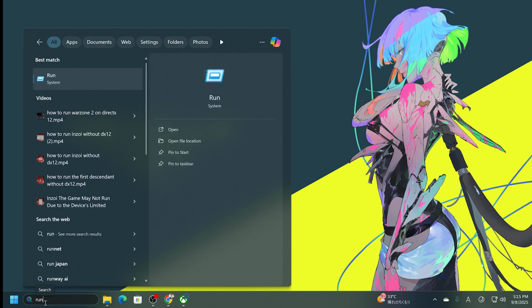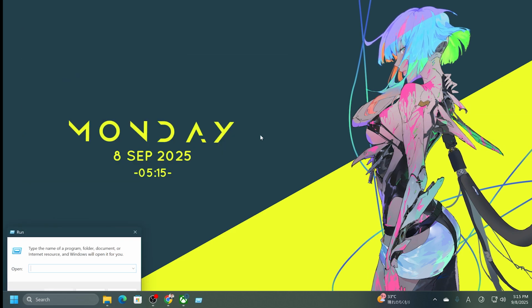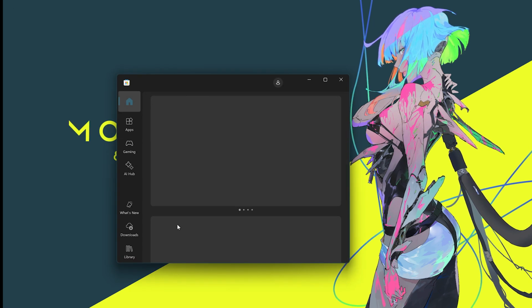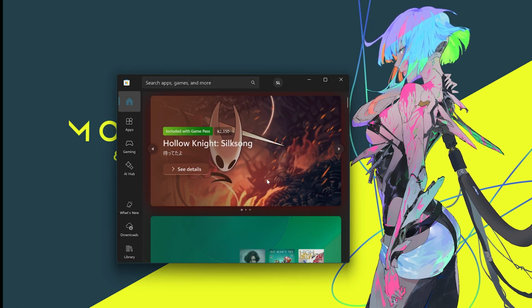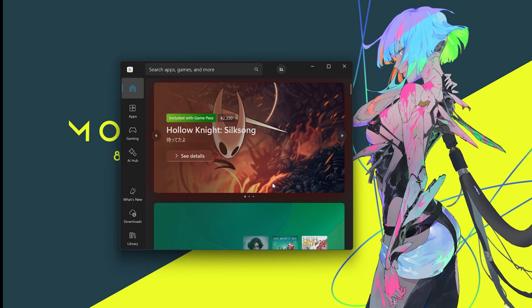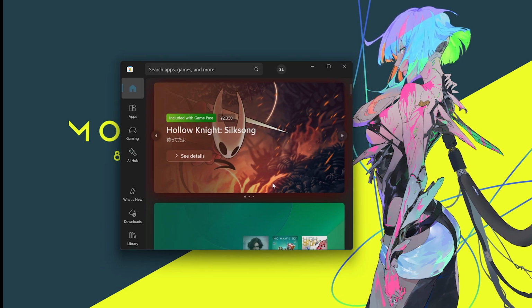The next thing you can try is to go into the Xbox app. Click on Run in the search bar. This Run dialog will come up. Type in wsreset.exe. This will come up, and this will clean the cache for the Windows store, and then restart your PC to see if that fixes the issue.